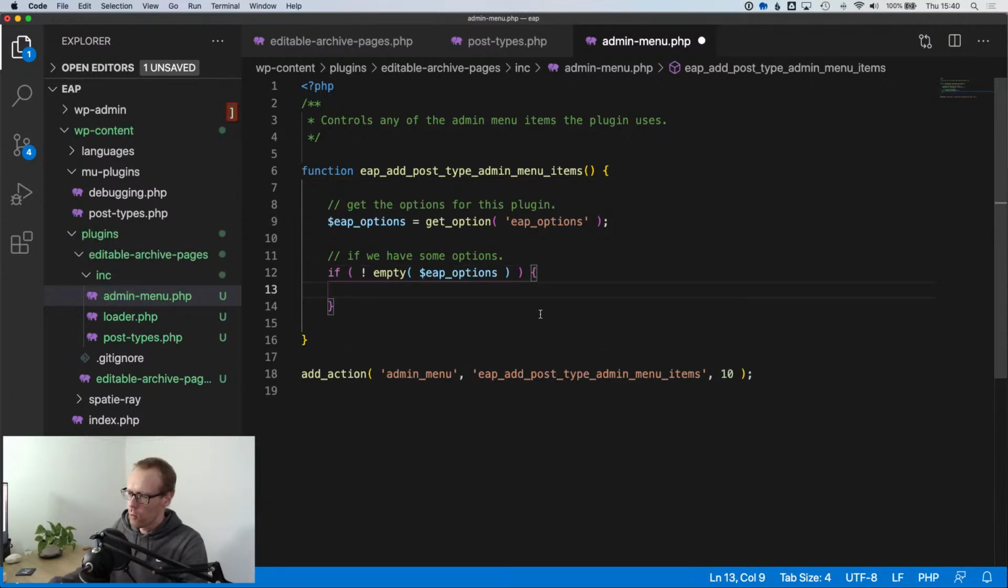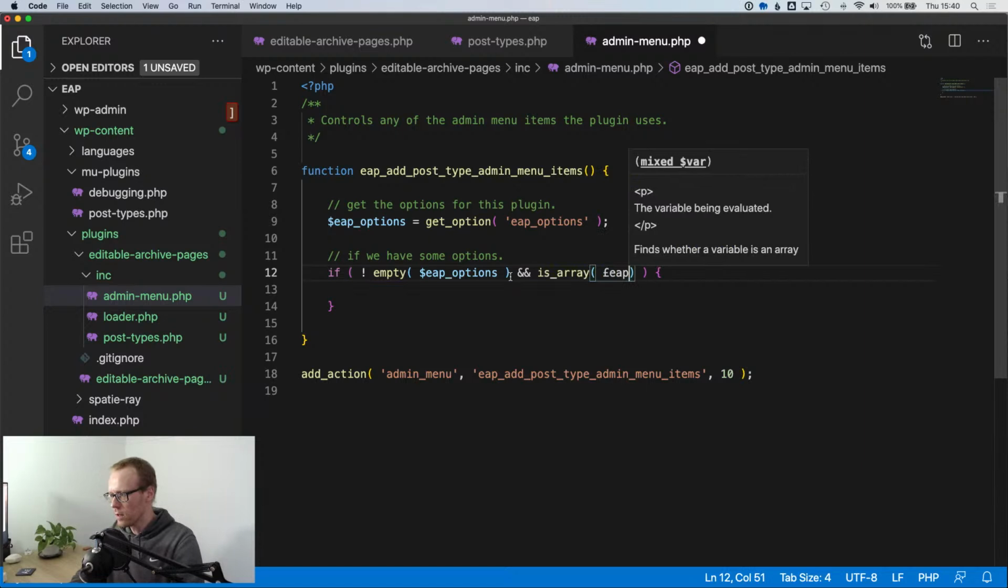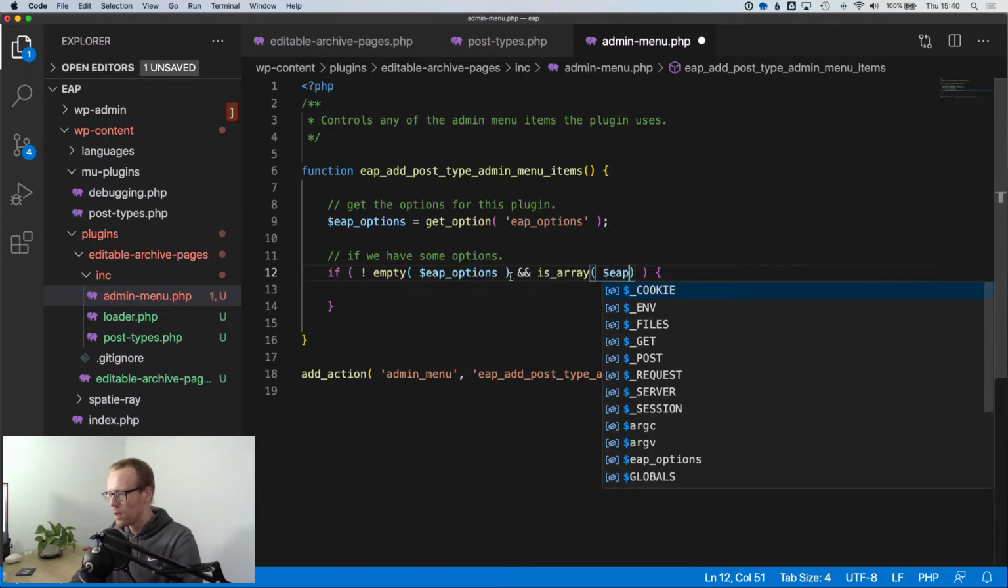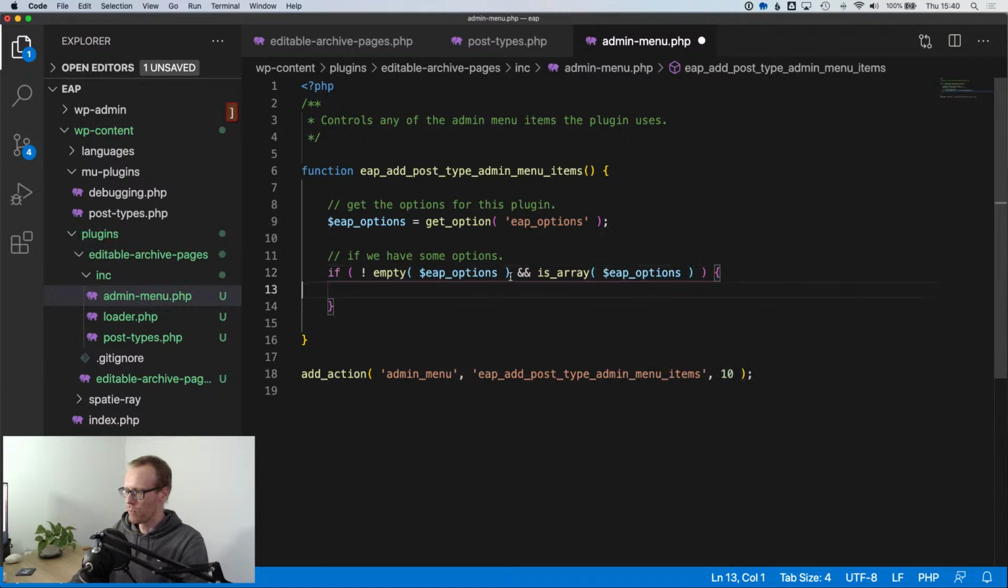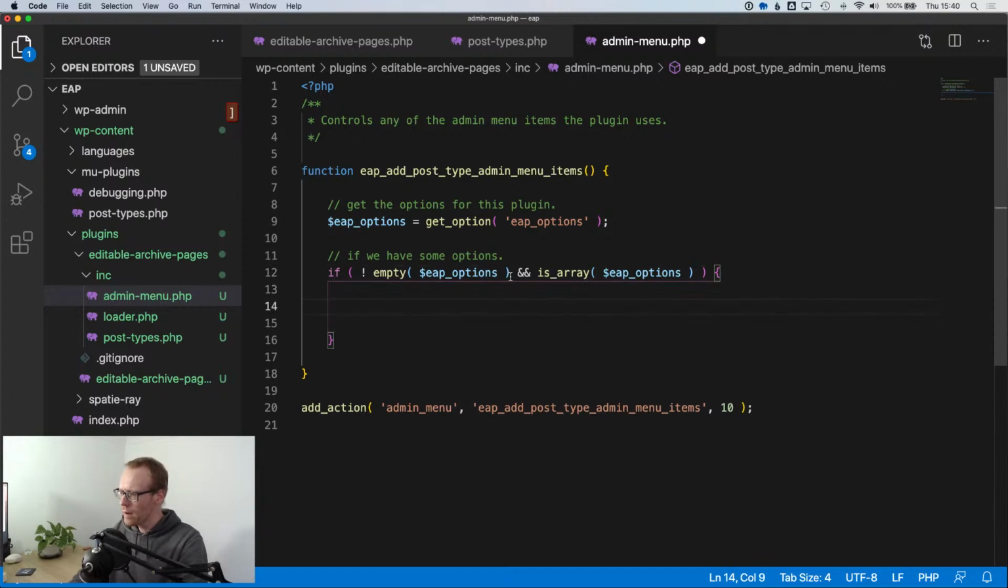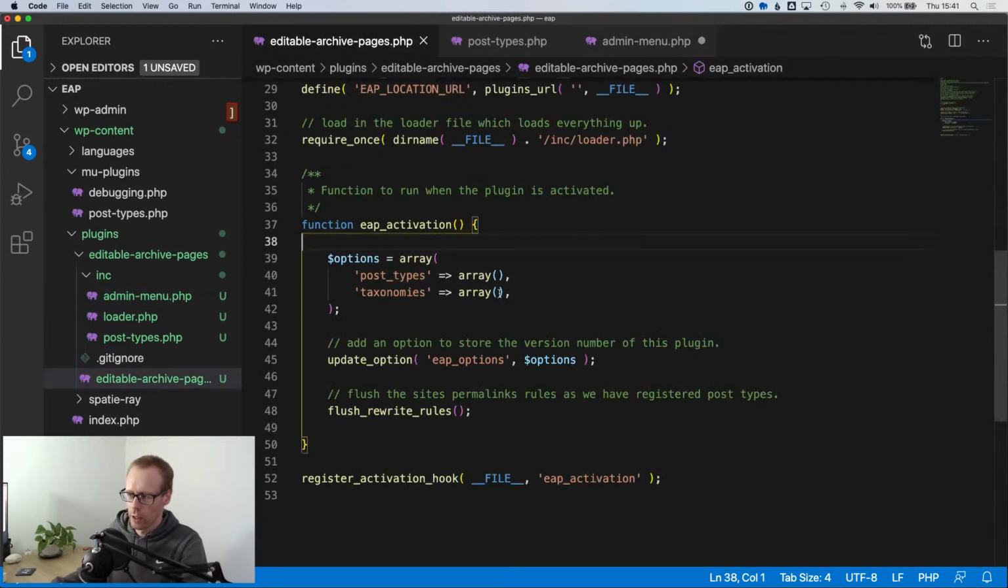So if it's not empty, I suppose we better check it's an array as well. Again, why wouldn't it be an array? I don't know, but I guess that's the point of coding. You kind of assume the worst and make sure your code is going to work with that. So if it is not empty, we've got some stuff in there, and it's an array, then what we need to do is loop through the post types that are in there. If you remember, when we created this, we've got a post types element and a taxonomies element. We're going to worry about the post types for this one, so we just need to loop through that part of the array. So let's do that on here.